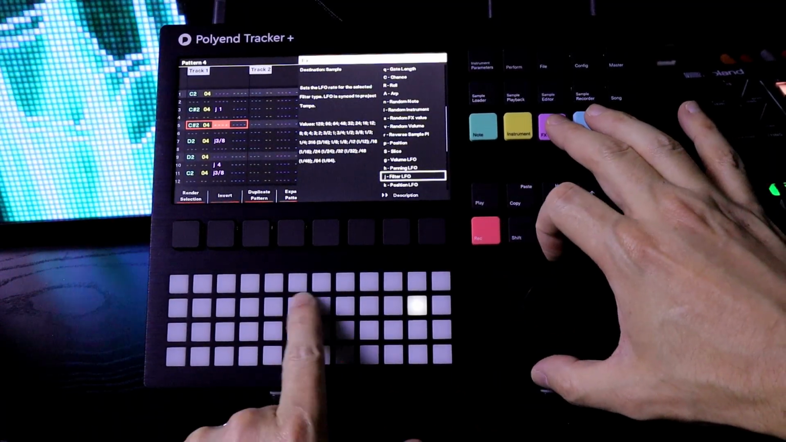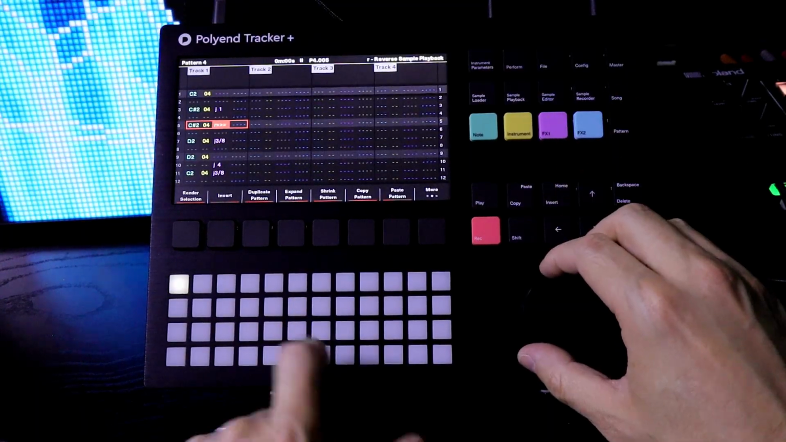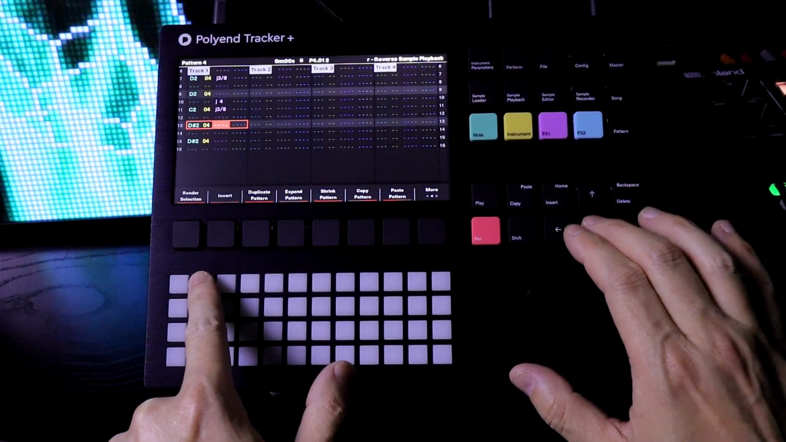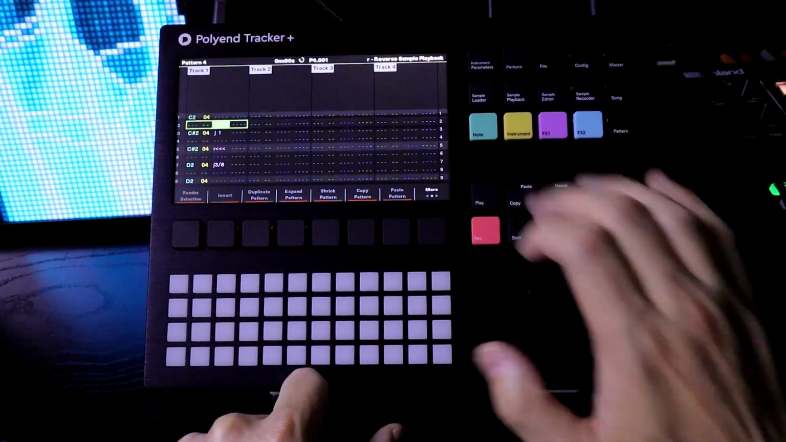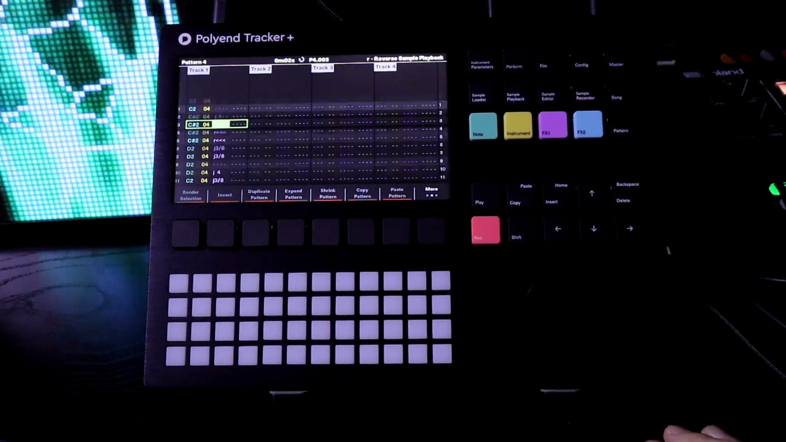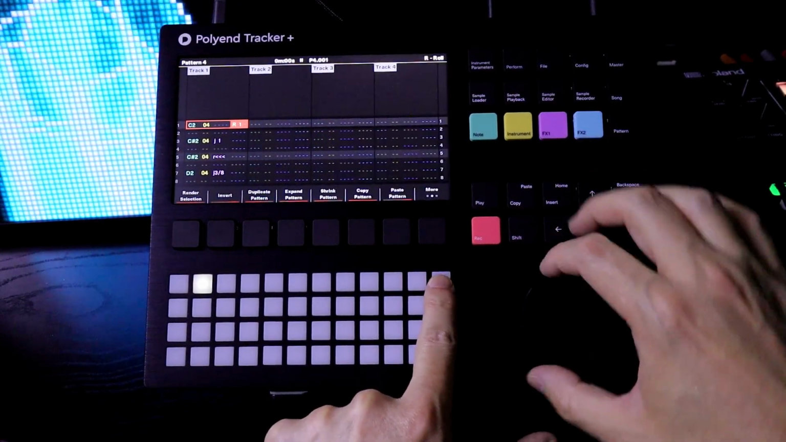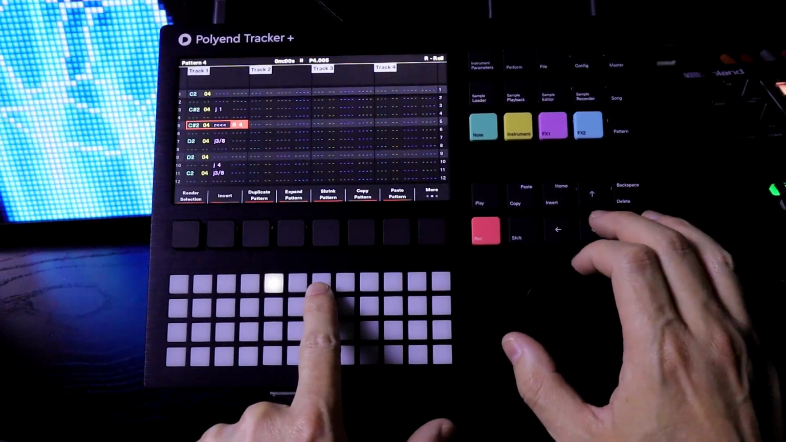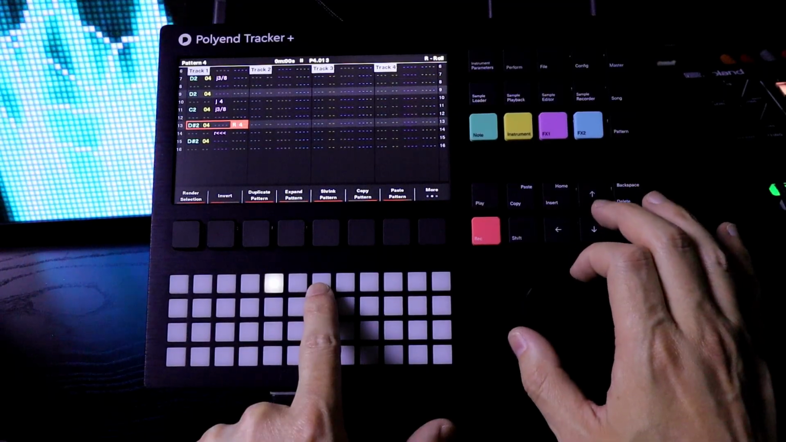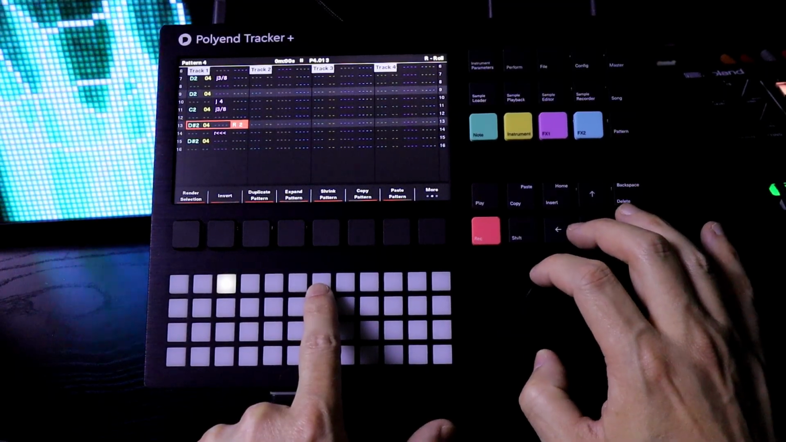Let's also do reverse. Just make a little bit of it go in reverse. Also, let's choose roll. Just going to use it here and there sparingly. Let's listen to that.